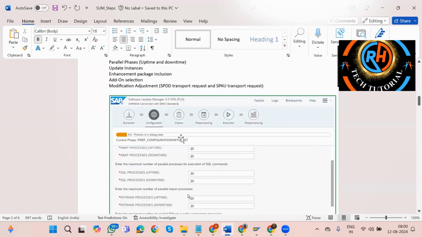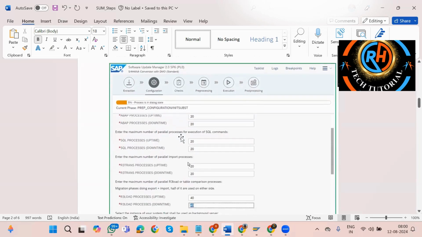This is the screen you're getting. You can see here somebody has given 20, 20, 20, 40, 40. These are default values; 6, 6, 6 or 8, 8 come depending upon hardware, RAM and CPUs. But here on the sandbox, you can do many R&Ds by which you can minimize the downtime. Here it says how many processes should be used while the system is up and how many while the system is down.